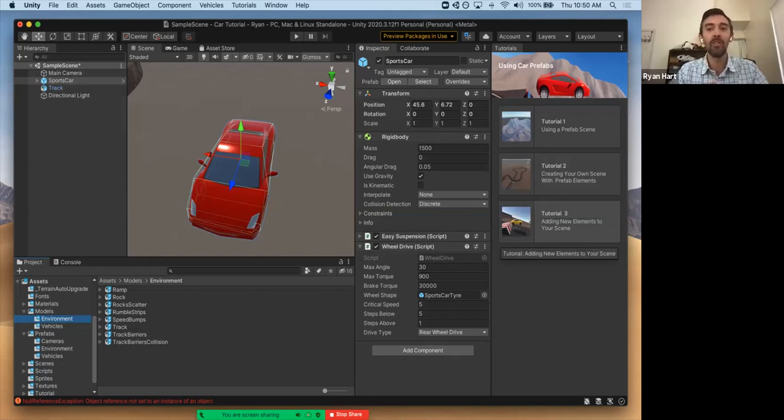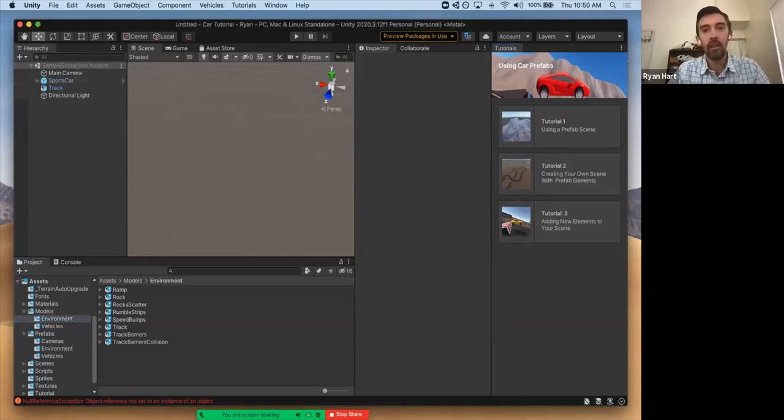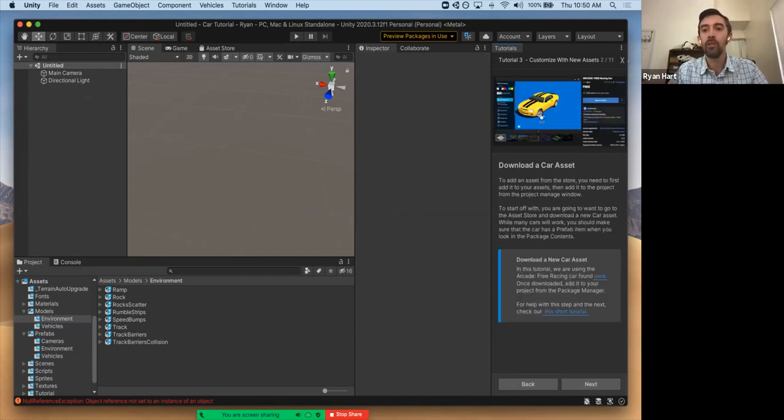practicing adding some new elements, and they actually get into the asset store. I'll just save this. So if you're new to Unity, Unity has a great community of shared assets. A lot of developers will share everything from environments to controllers to game objects. So this walks students through downloading a free new car asset from this asset store, importing it into their asset library here, this project window, and then being able to actually add this to their scene.